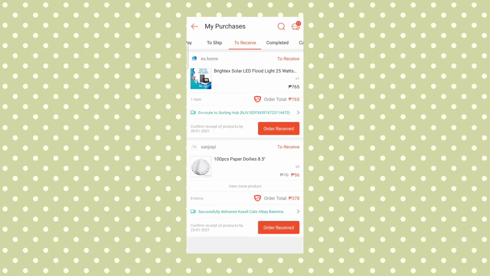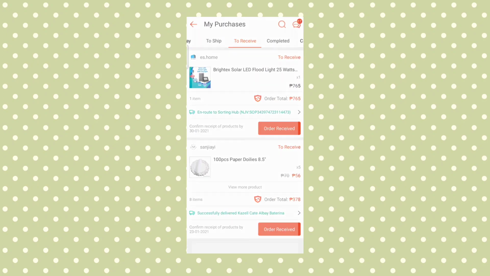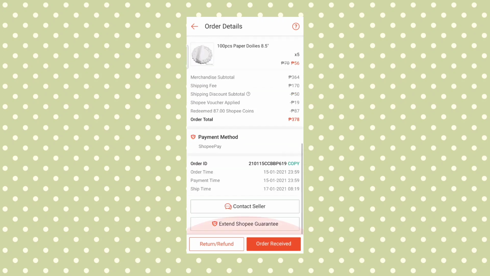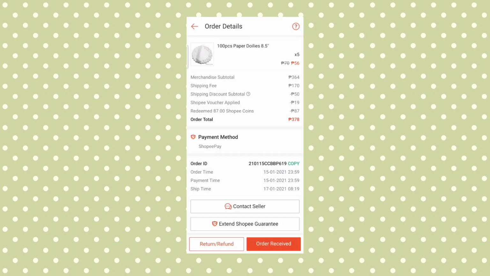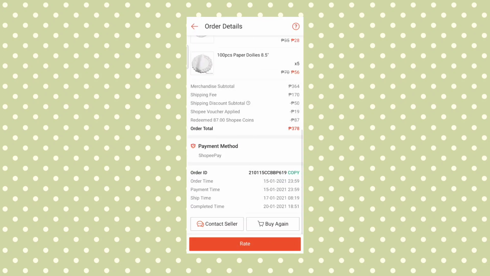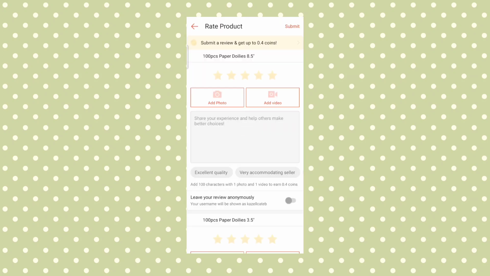I also mentioned that the payment will only be transferred to the seller if and only if the buyer taps the order receive button. Otherwise, it will be automatically transferred after 5 days. Still, if you have already opened your parcels and you're satisfied with it, don't forget to tap the order receive button.